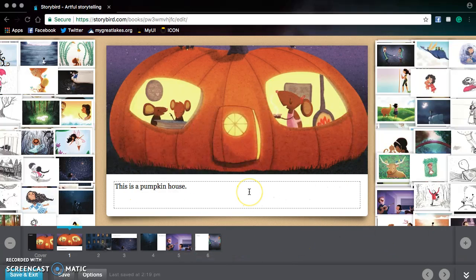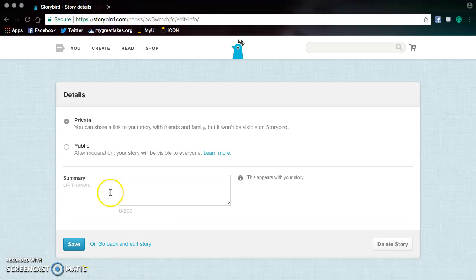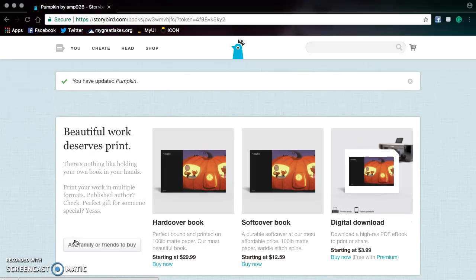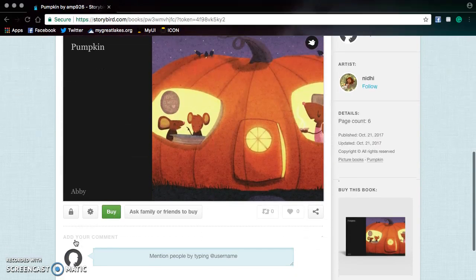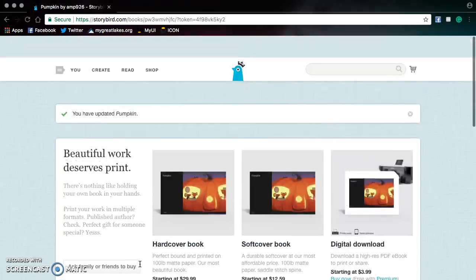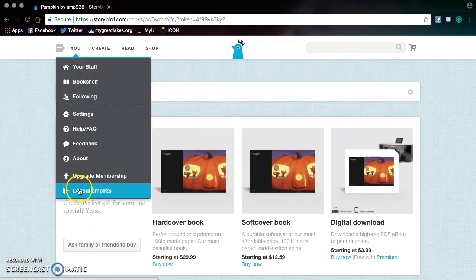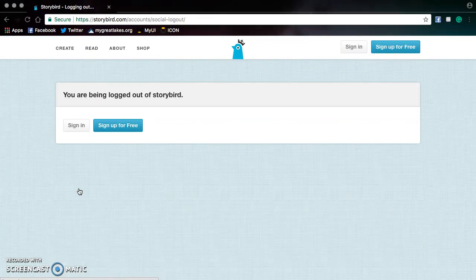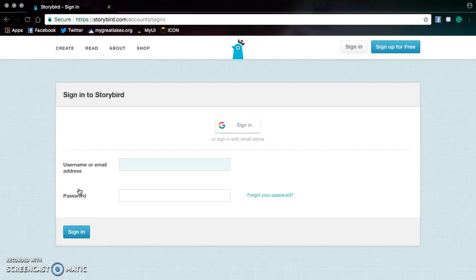If they just want to check it over, again, save and exit, and it's going to save that work again. It will ask them how they want it published. We'll keep it on private and click save again, and they can still see that work. Again, when they're done, log out, and they're out of the program.